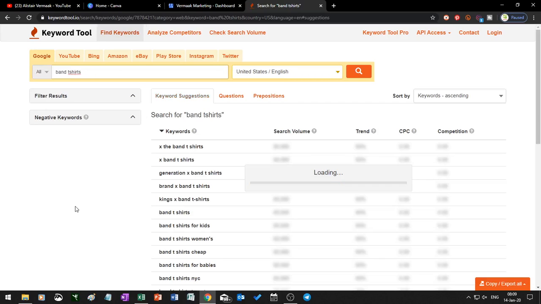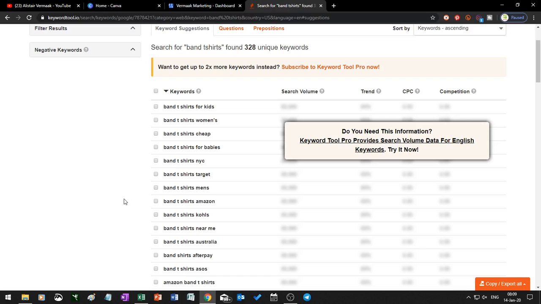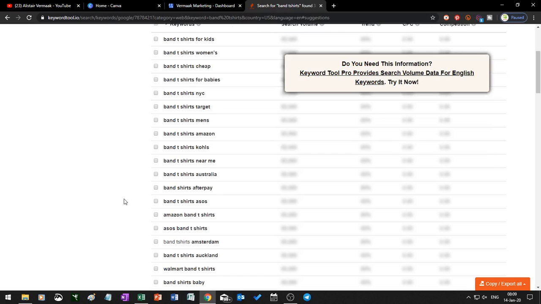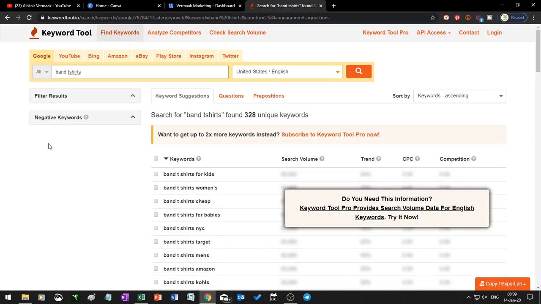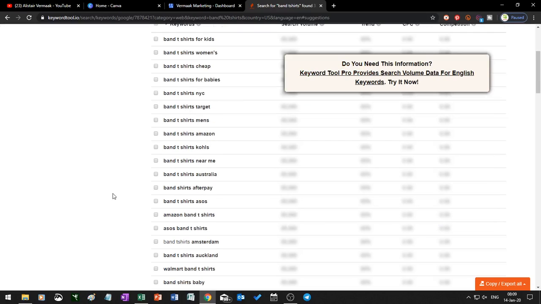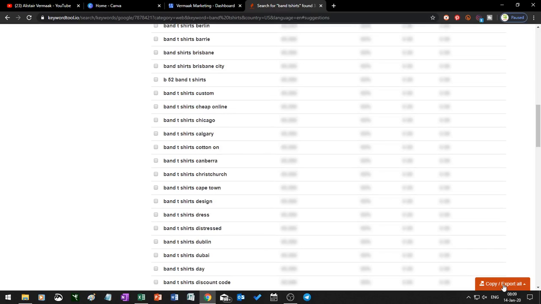There you go, we've got about 10 keywords we can use. If you want to get more keywords, you can always upgrade. You can download these keywords. You just click on a button here, export to your Excel document. As you can see there, you can export to a clipboard, CSV or Excel.